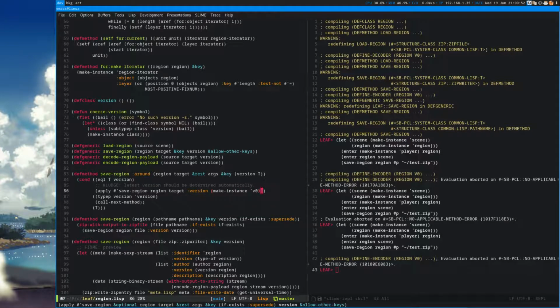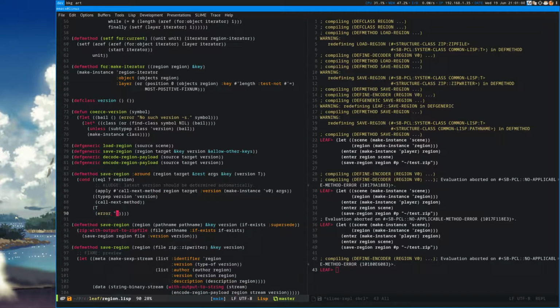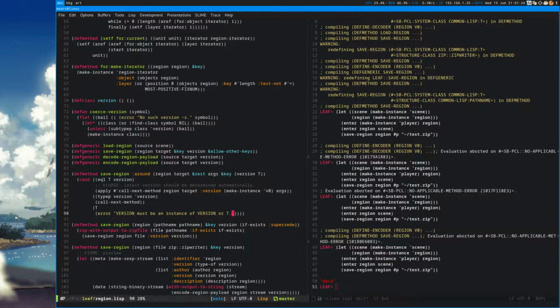Okay. There we go. Yeah, that should be fine. Or actually we can apply call next method instead. Avoid the recall. There we go. That should be fine. Yes. Great. Okay.